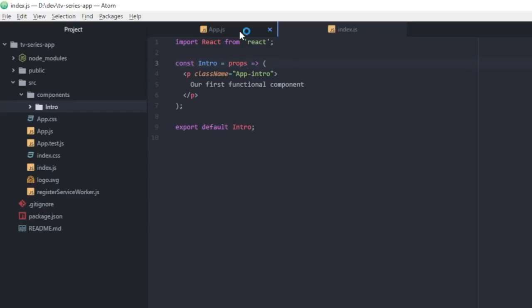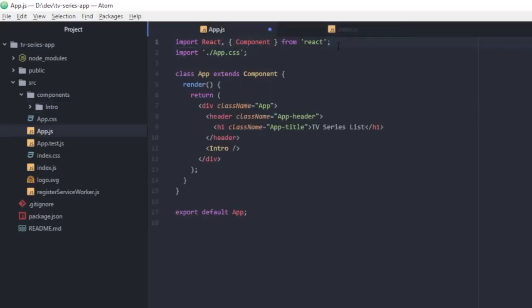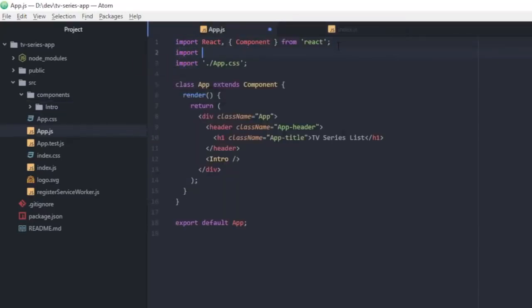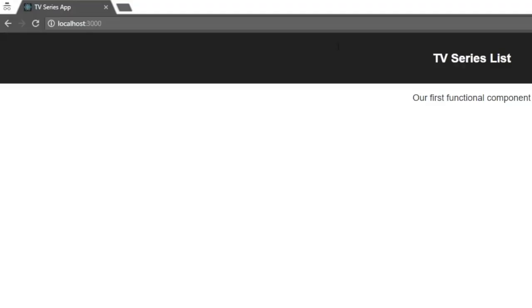Save it, go back to app.js, and let's import intro from components, intro, save app.js. And nothing has changed on our page.